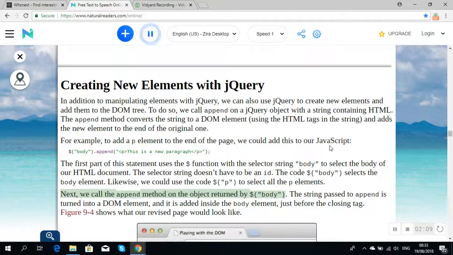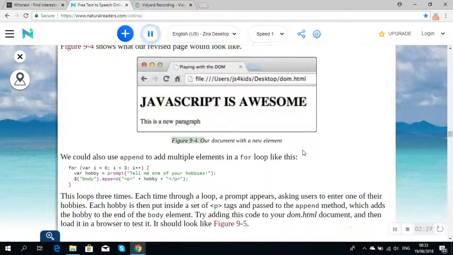Next, we call the append method on the object returned by $("body"). The string passed to append is turned into a DOM element, and it is added inside the body element, just before the closing tag. Figure 9-4 shows what our revised page would look like. Figure 9-4. Our document with a new element.